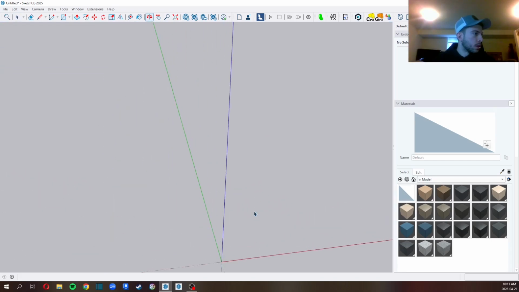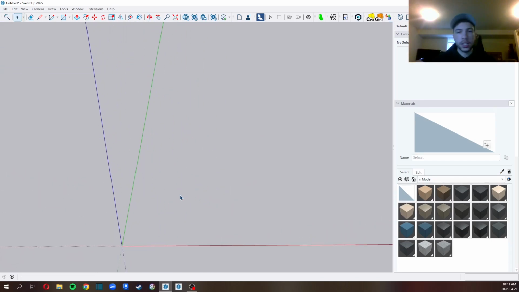So first thing you want to do, I'm gonna try teaching you shortcuts because shortcuts are really effective, especially in SketchUp. So if you hit R, it's going to pull up the rectangle tool. And we're going to do a 20 by 20 house. Let me be very detailed.